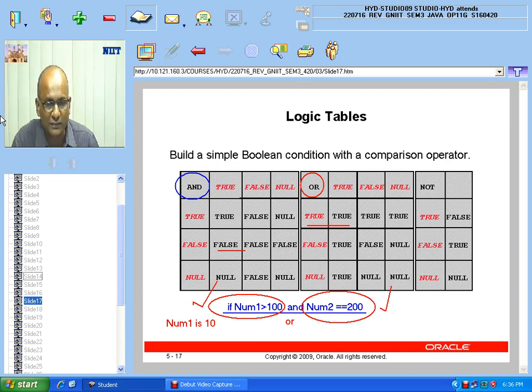First one is false, second one is true. But false or true also can be true. And true or null is also true. Likewise, false or true is true. Any one of the conditions can be true over there. In NOT, when you go for NOT, not true is false, not false is true, not null is null.